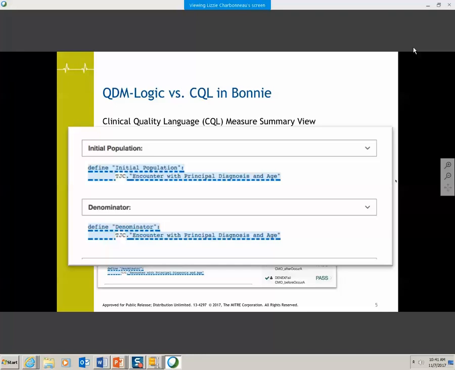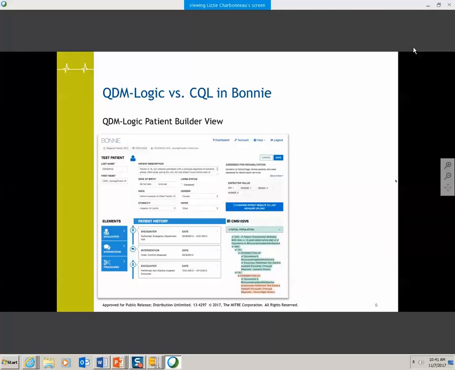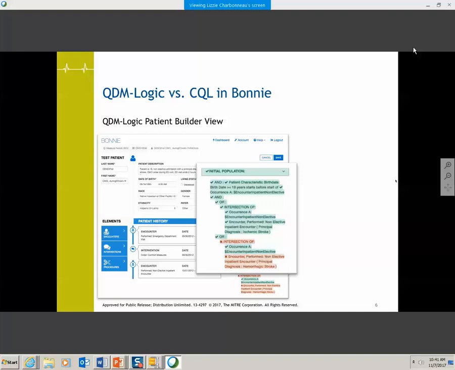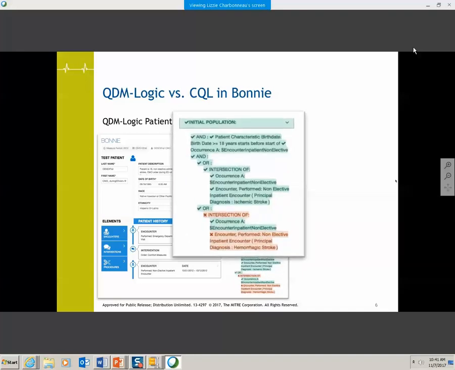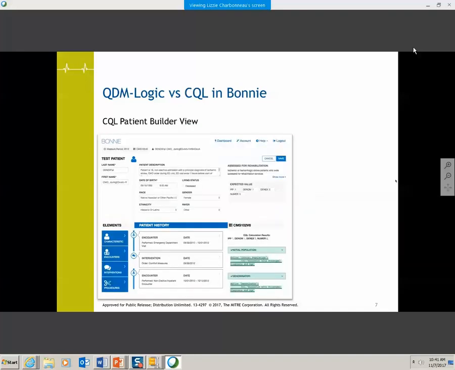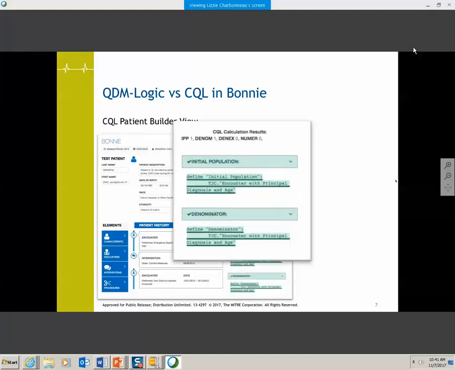Here's QDM logic in the patient builder view. Again, it's here in the lower right-hand corner. And we have CQL in the patient builder view. And once again, this looks almost identical to the QDM-based version. But here we have calculation results across the top, enabling measure developers to better see how their patient calculates against the measure. This is particularly convenient for episode of care-based measures where you may have multiple outputs for a particular population. And you also have the CQL logic in place of the QDM logic.